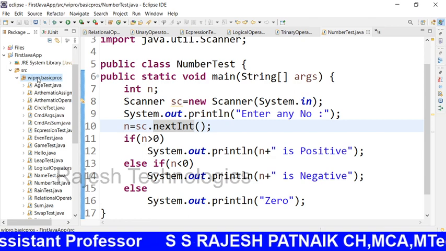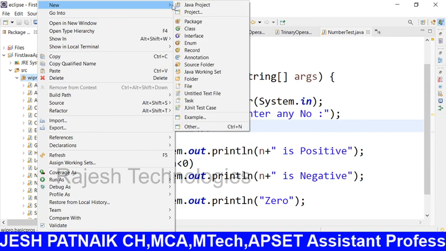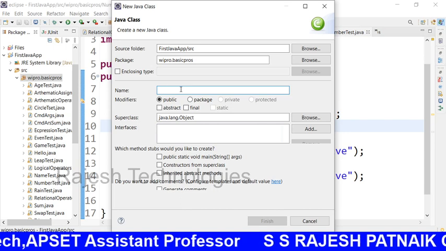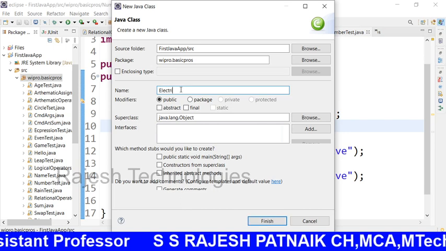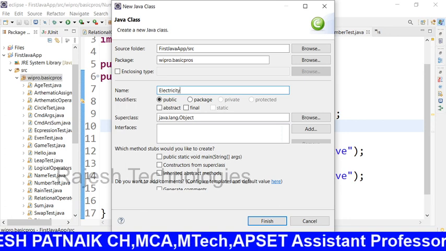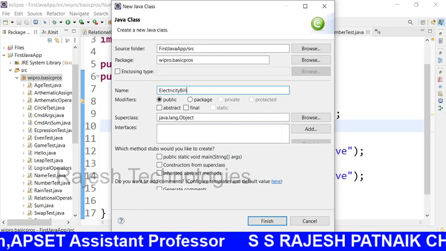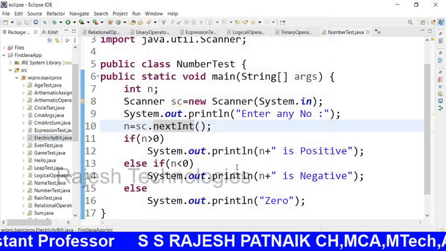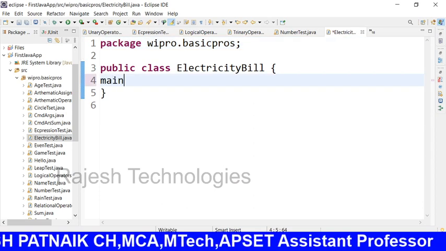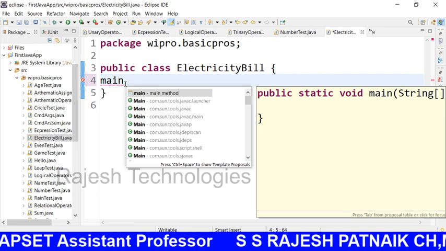Right click on your project, new class file. My class file name is ElectricityBill. Click on finish. Now you can write the main method here. Now you take the scanner also.